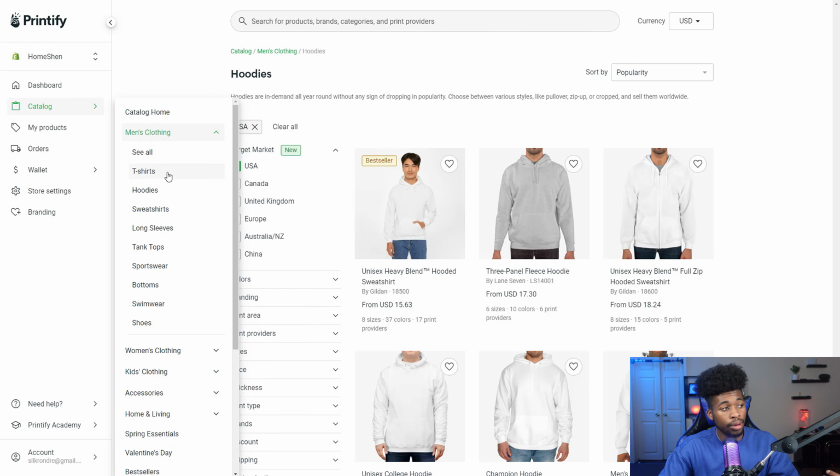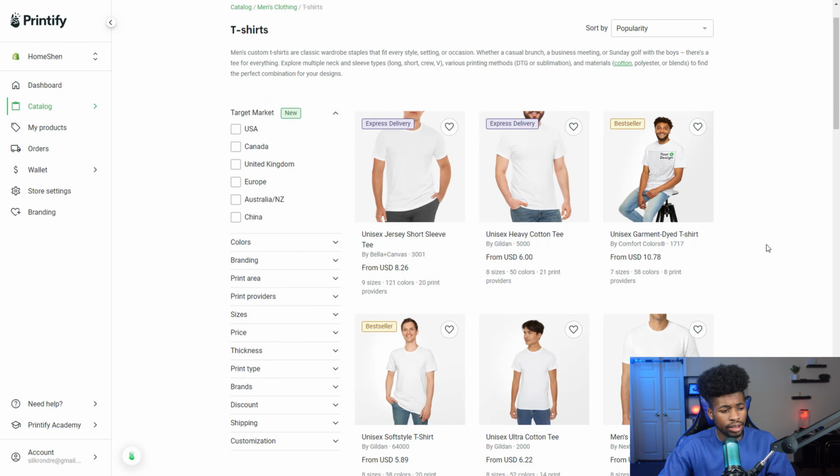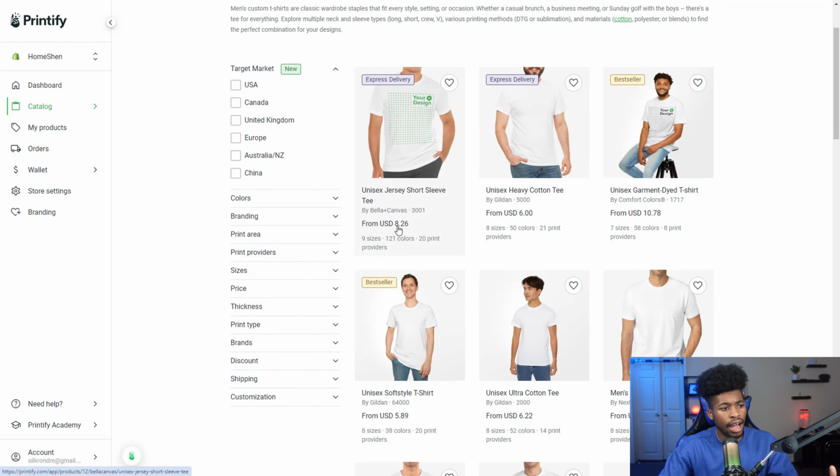But for me, I'm going to be going with, let's say I'm going to be doing a t-shirt, and my prices aren't going to look the same as yours unless you had a Printify Premium. I have Printify Premium, so I only have to pay like $8 or $6 plus shipping, but it's probably going to be a higher price for you.